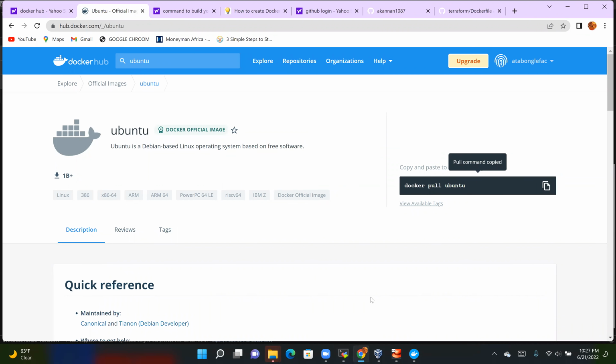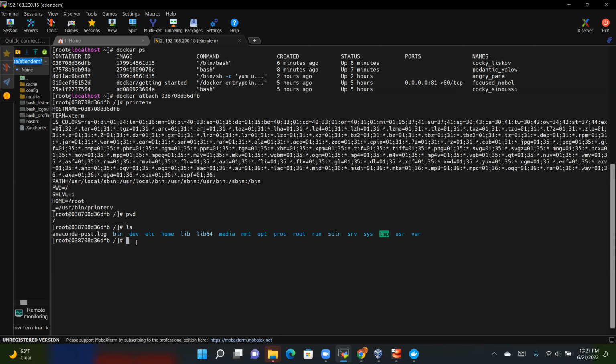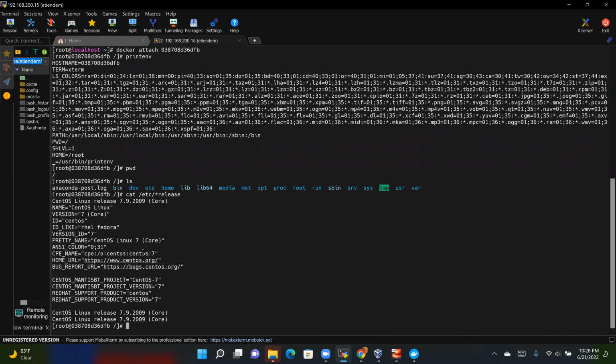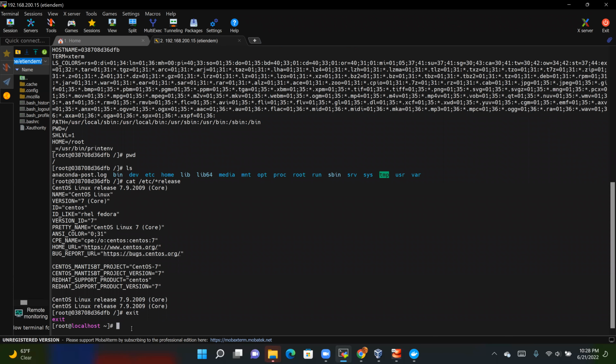Remember, we pulled this container from here. I have multiple containers, that's why you see CentOS. So if you pulled an Ubuntu container, you should be able to see it here. When you do a cat /etc/os-release, it should tell you the operating system. If it's Ubuntu, you should see it here. So very, very important. To leave this, I just type exit, and I'm out of the container. I'm out of the container.